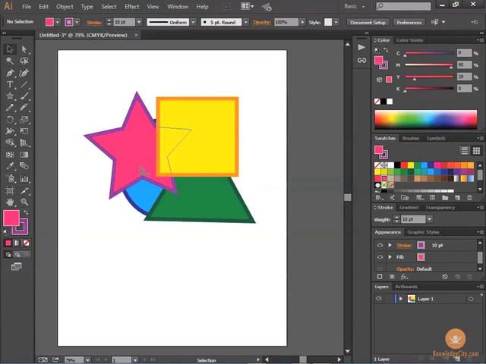So you can draw everything on one layer and then use your drawing options and your menu to change the stacking order of the things that you have.